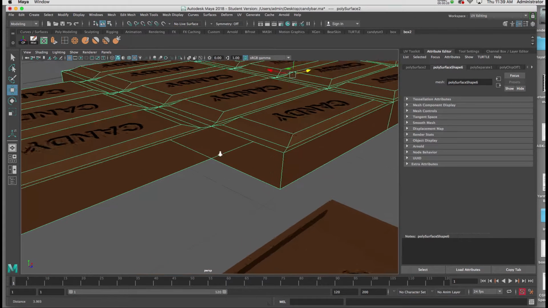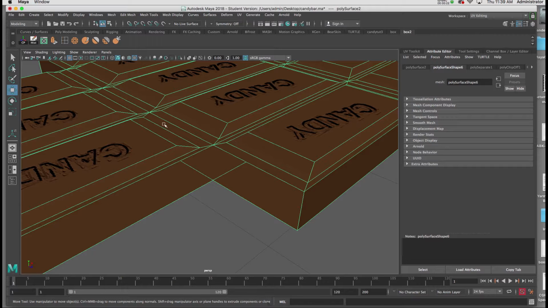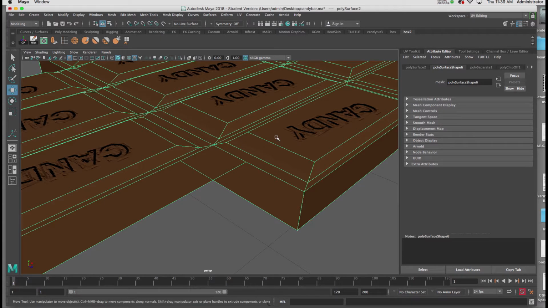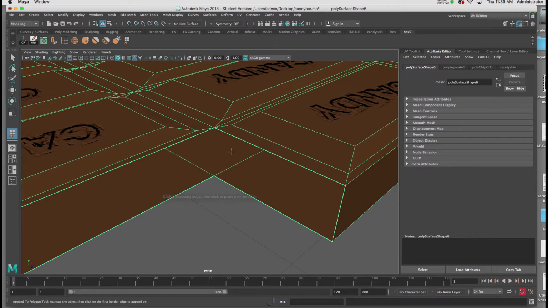If everything has gone fine with my editing and I've got all my clean polygon faces here, I can use the Append Polygon tool. I'm going to hold Command Shift, I'll go to Mesh Tools, and I'll click on Append Polygon. With the candy bar in its object mode, I'll click on the tool, and you'll notice that open edges have a heavier outline of green around them.